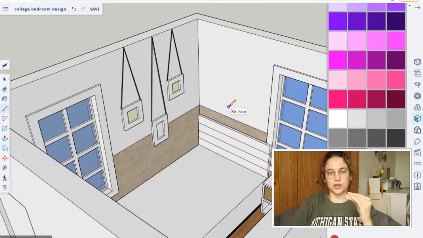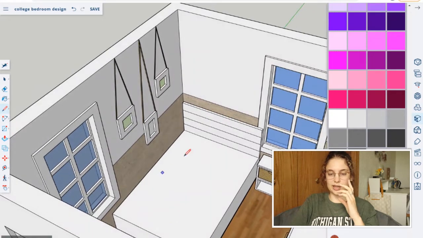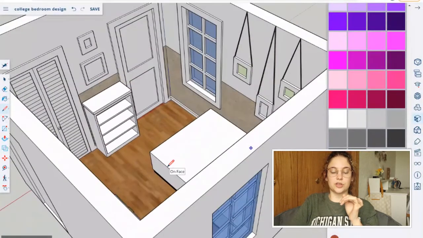DIY headboard. I just wanted something here, but I didn't want to put anything on the wall because negative space works nicely. I want to be a little bit more minimal for this part of the room, especially because there's going to be a lot going on. I'm going to have pillows on here and stuff like that. So yeah, this is roughly how the walls and everything are going to look in here.